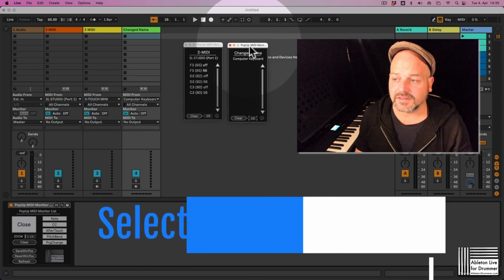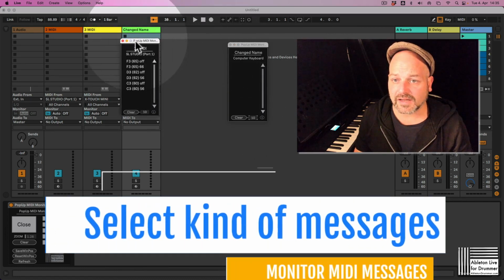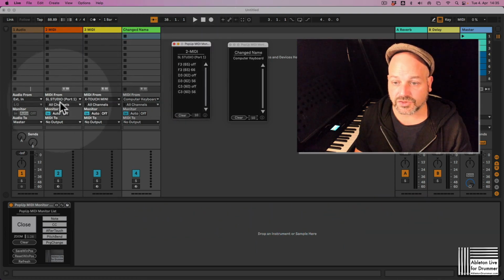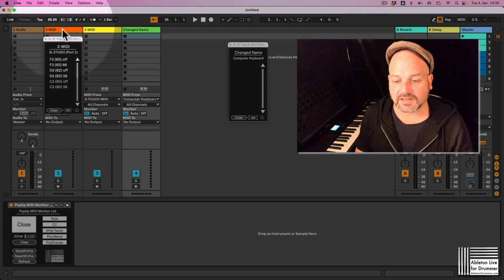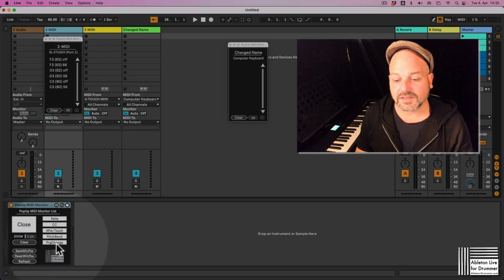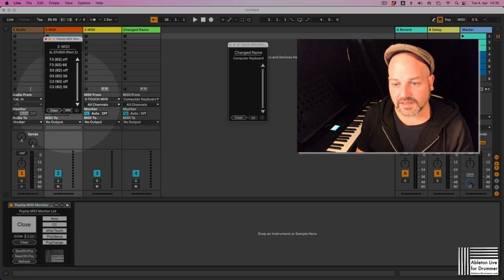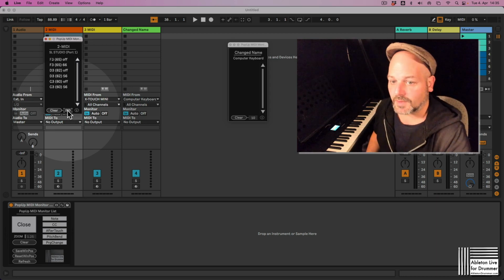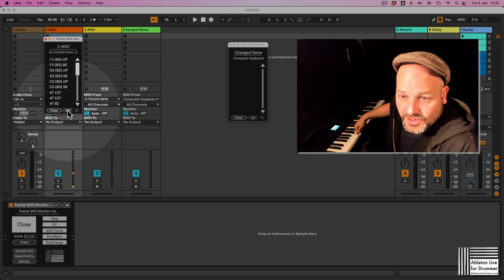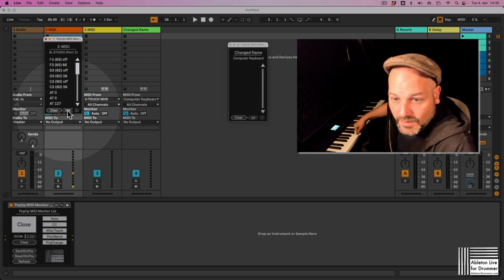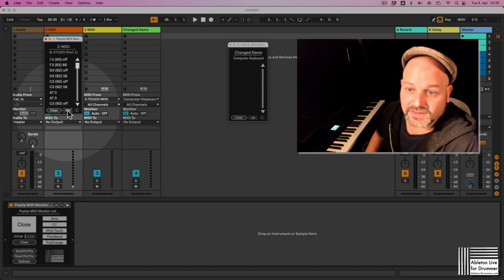Okay, you can deselect stuff. So for example, I have this SL Studio keyboard here, which is not only sending notes, it's sending aftertouch as well. So let's put in a few more messages to recall, and we can see that we have some aftertouch messages happening here.